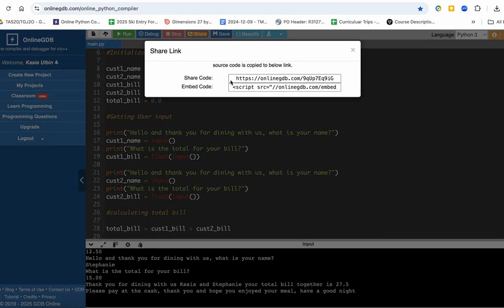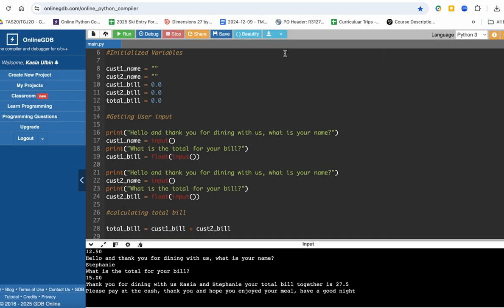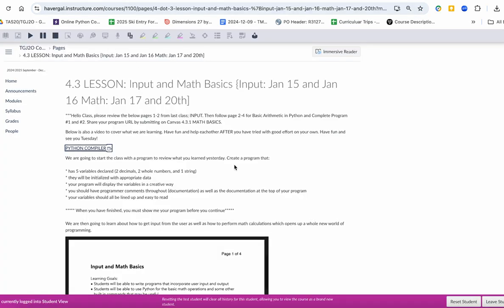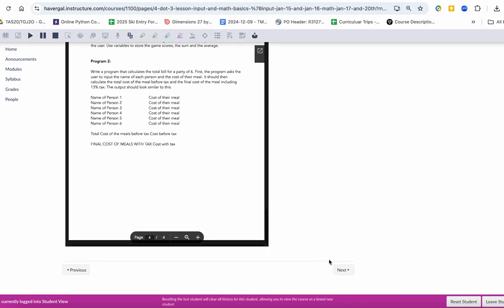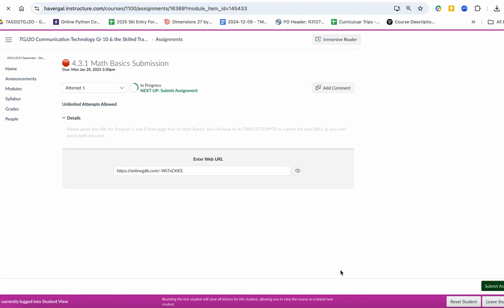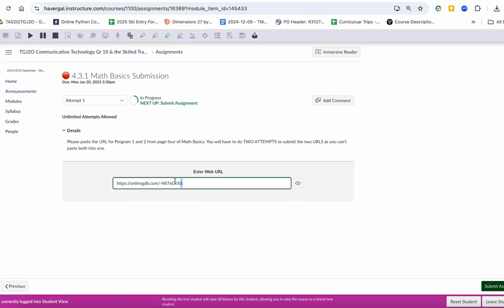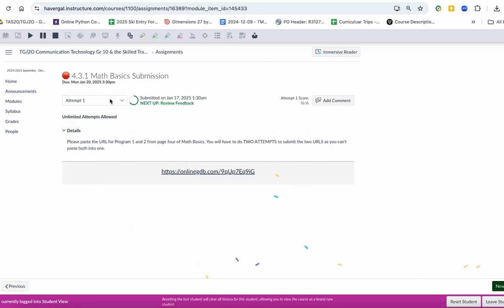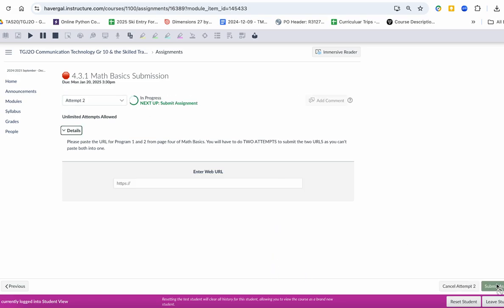Once you're done, you're going to share. You're going to take the code. And you're going to, don't mind him, he hears something. You're going to go back to here, and in the next, you're going to paste in your Mishu URL, and you're going to submit. Okay, and then once you do the second problem, you're going to do a new attempt, and you're going to do the same thing, share and.